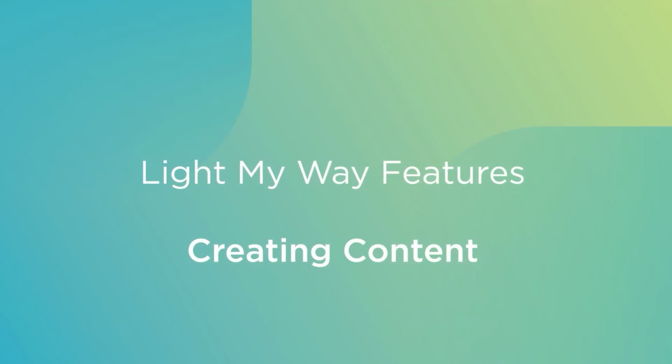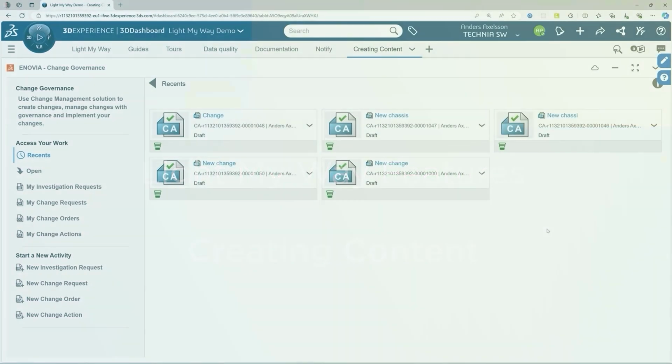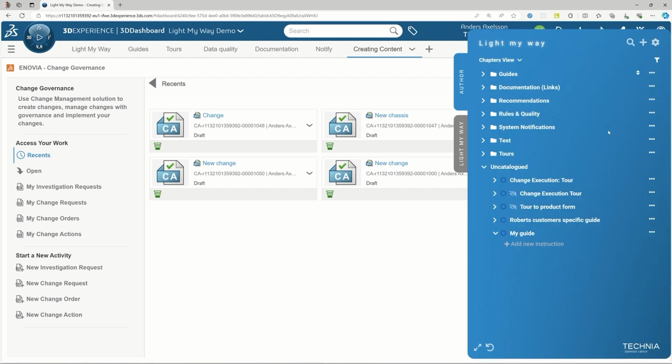What is really strong and cool about this solution is that creating this content is super easy. You don't need developers or deployments or things like that to get things out to your users. So when you have the authoring access, you will also have the authoring tab, allowing you to create this content by point and click. So you simply use this view here.